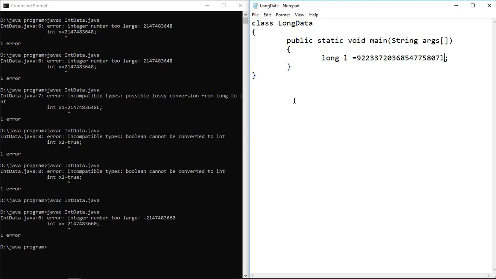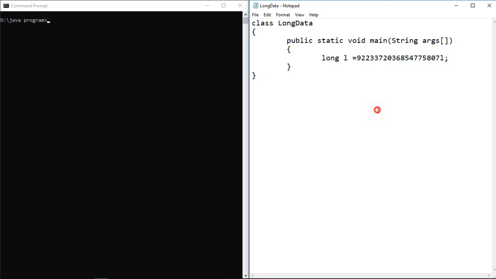Okay, let's clear the screen first. Now if I want to represent a long number, what is the way? First, let's compile this program: javac LongData.java. Now you can see it is working fine. If I assign a value that lies in the range of the long data type, it is going to work fine.